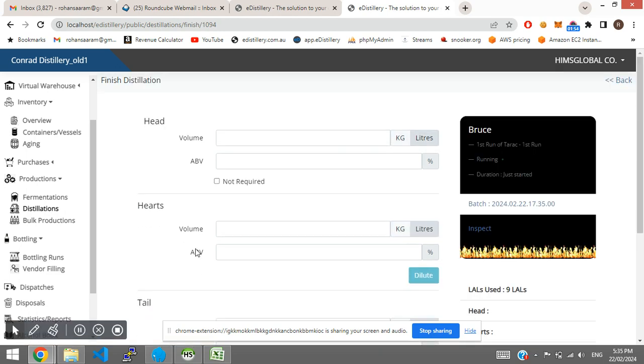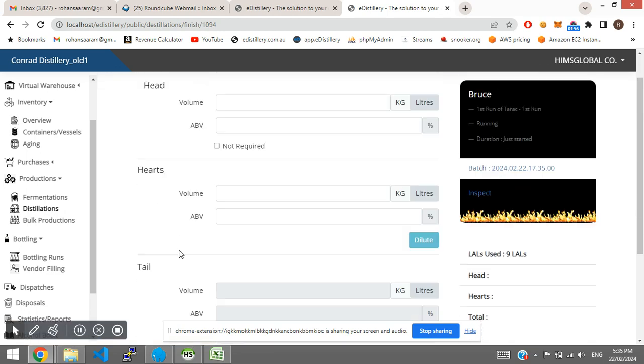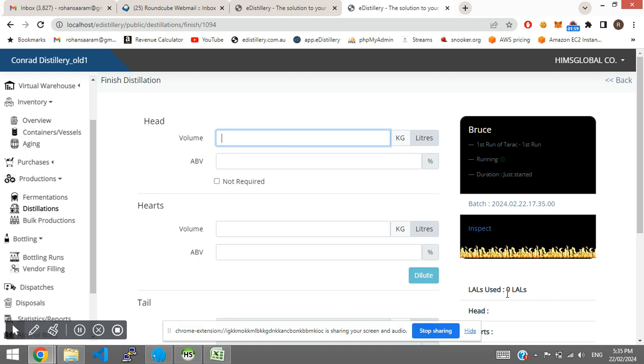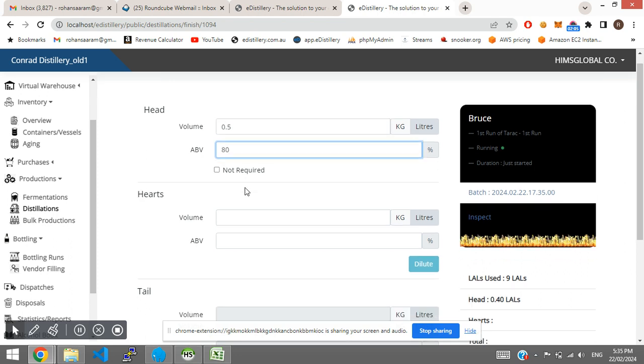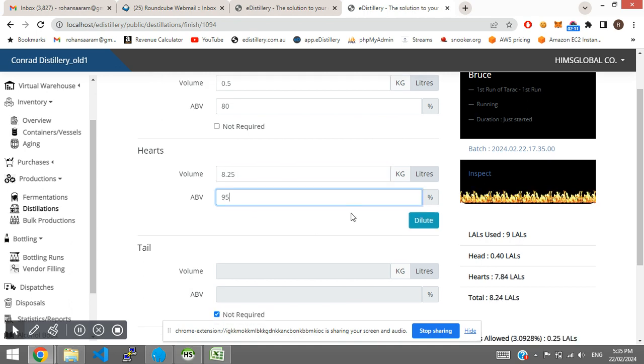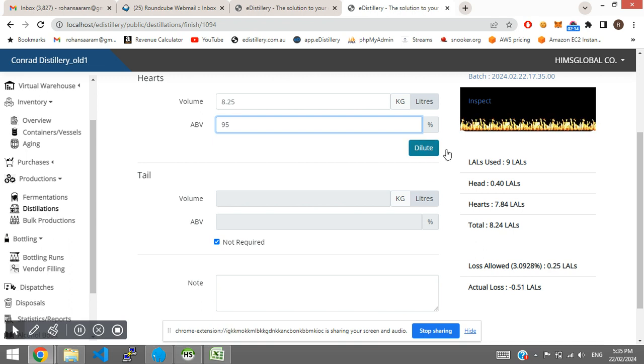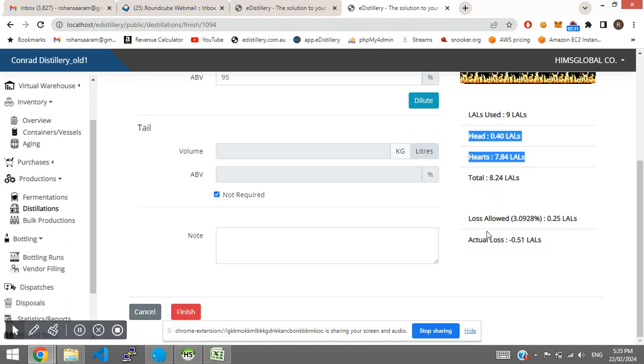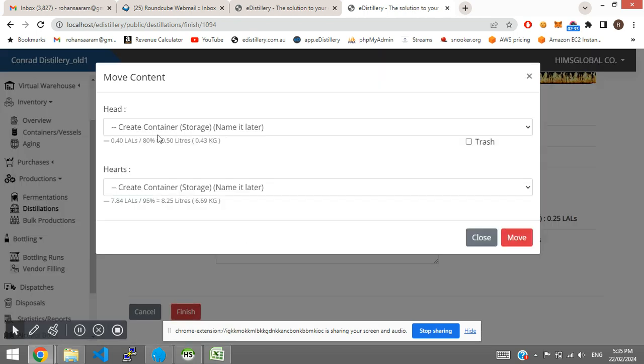I'm going to neglect the tails. I'm not going to consider them right now. Just using the heads, for example, we've used 9 liters. We're going to take 0.5 liters of 80% heads and 8.25 liters of 95% hearts. If you want to dilute, you can dilute. Otherwise, go ahead. We took 9 liters, transferred nine liters to 10 liters of 90% into the still, and the outcome after the distillation is 8.25 liters, including the heads and the hearts. Now we go ahead and finish this distillation.